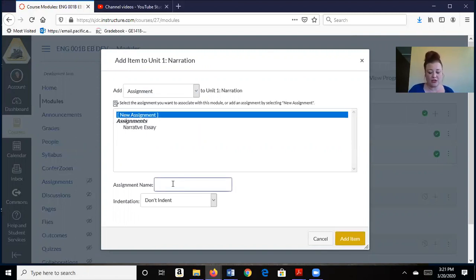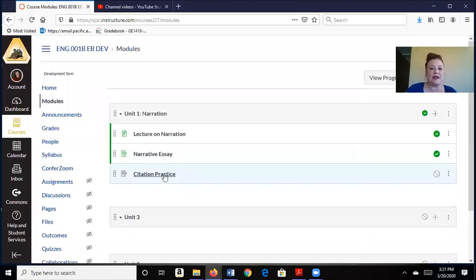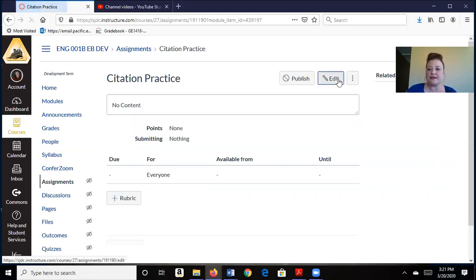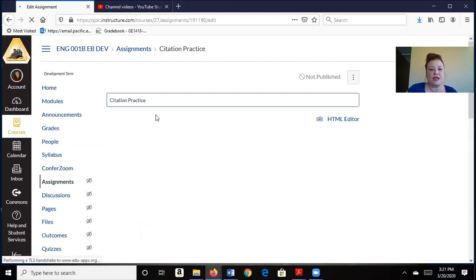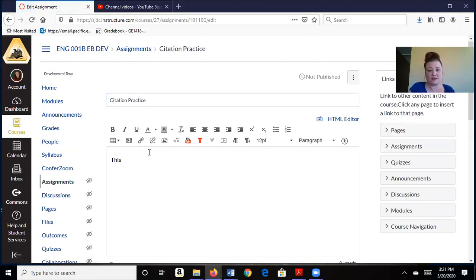All right, so I'm going to call this a citation practice because I'm going to have students show me that they know how to use MLA format. So I'm going to add the item, and I'm going to go here and edit. And this is where I will post my instructions.